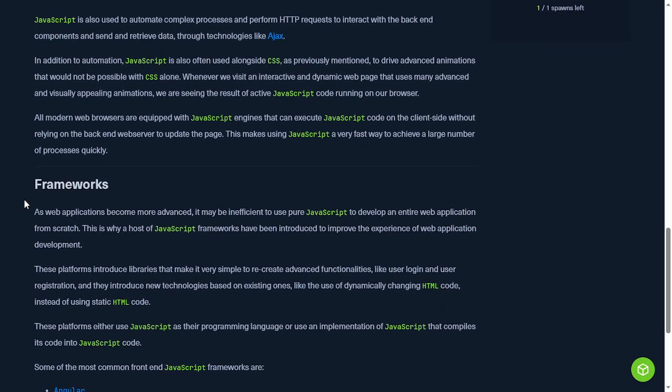JavaScript is also used to automate complex processes and perform HTTP requests to interact with the back-end components and send and retrieve data through technologies like AJAX. In addition to automation, JavaScript is also used alongside CSS, as previously mentioned, to drive advanced animations that would not be possible with CSS alone.